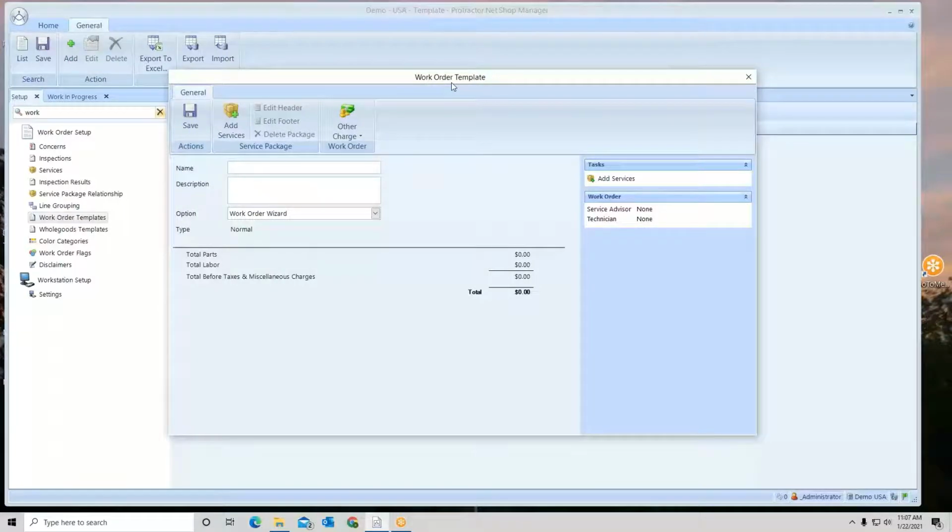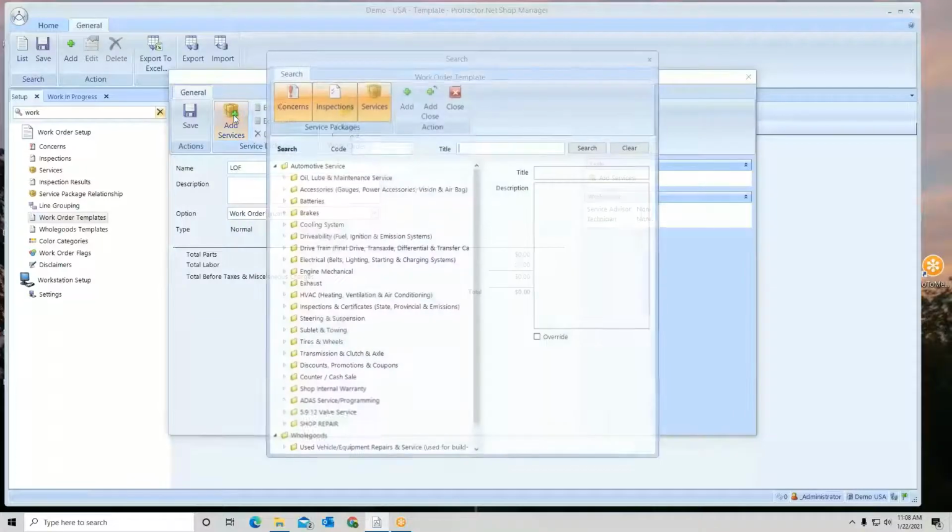So let's make a template with an oil change and an inspection on it, since I do a lot of them. So the first thing you want to do is give it a name. So we'll just call it the LOF, for example. You can put a little description on it if you want. Now, option here, you're going to have 3 options. Work Order Wizard means I'm going to go through all of the steps of writing a work order. So at this point, I'm going to say, well, what do I want to start the template with?